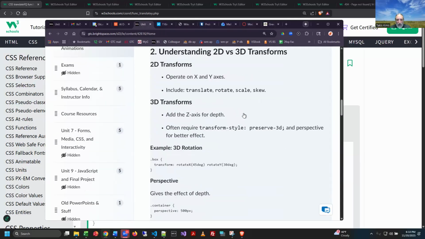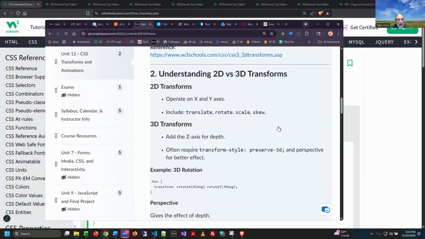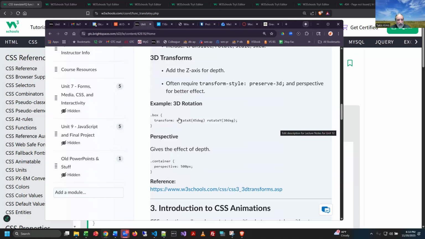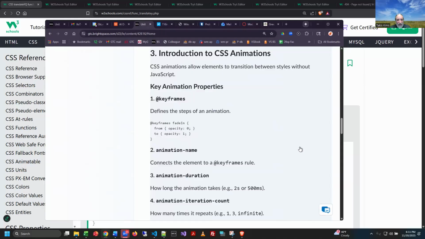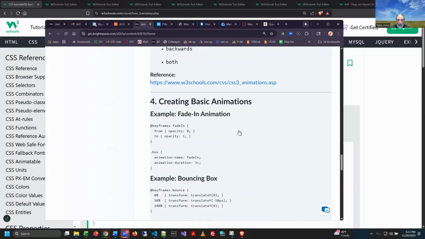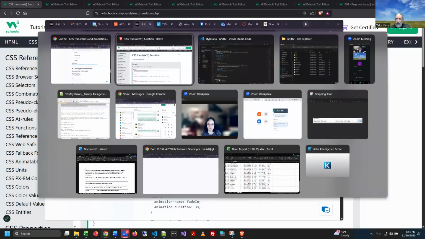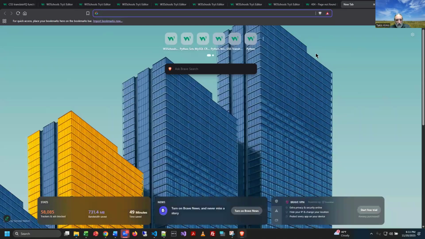We talked about our rotate, scale, and skew. We did talk about 2D and 3D transformations and different rotations. And now we're going to switch over to talking about animations. And with these animations, I am going to go down here and borrow this link, and then I will take it over to Brave once again, where we'll bring up that link.